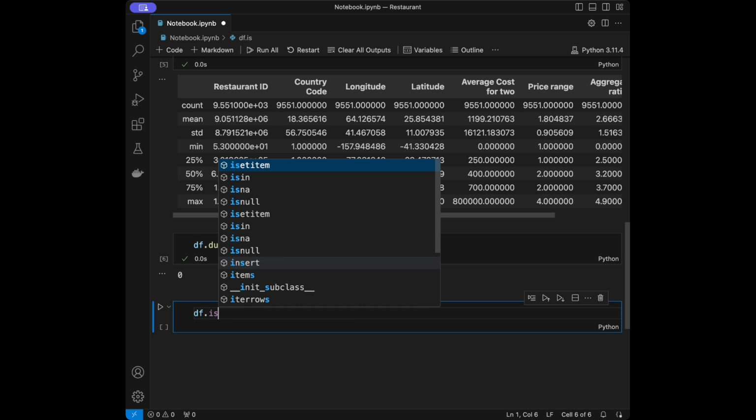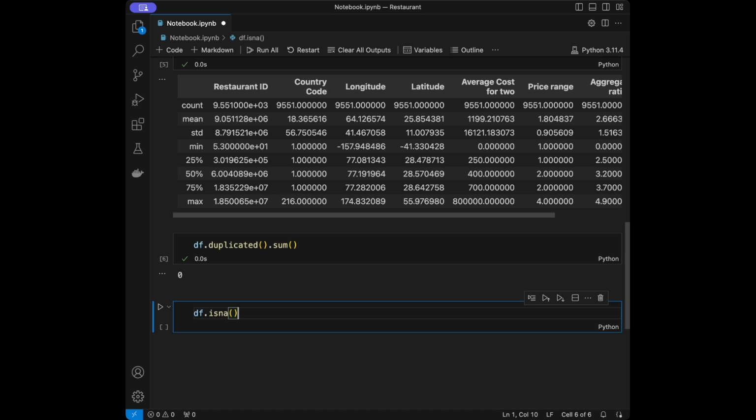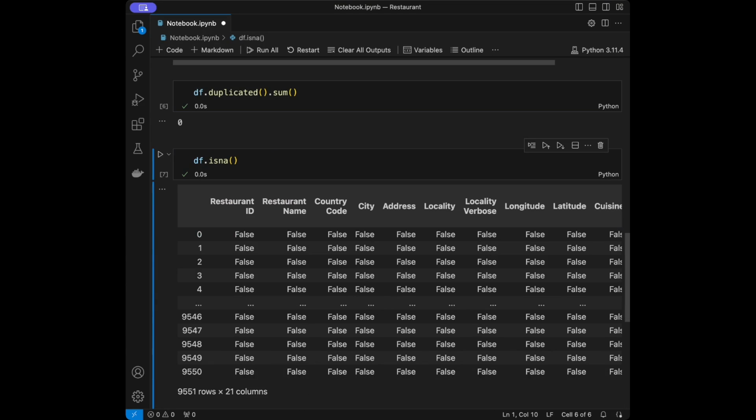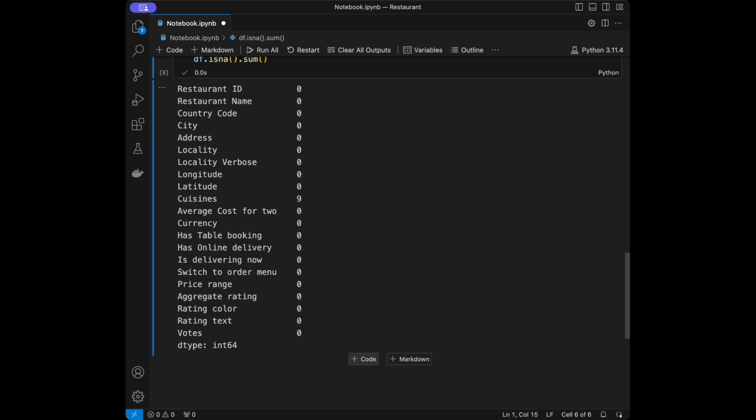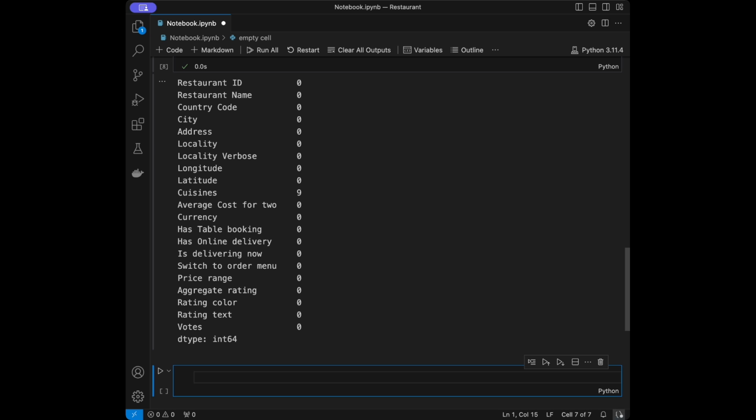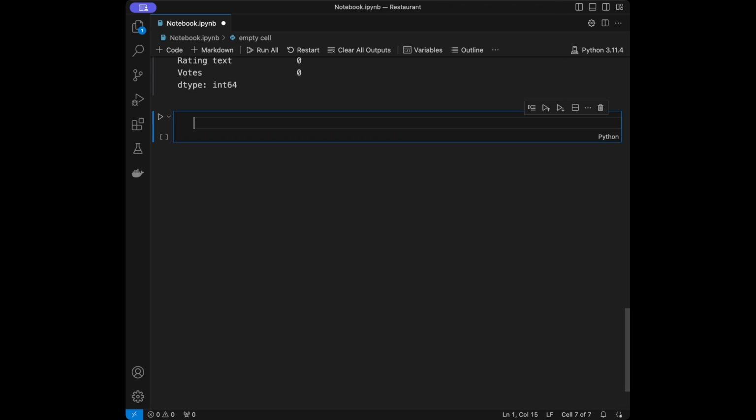I'm going to say data frame.isna(). If I call like that, we are going to get a Boolean indexed data frame. And if I do sum, we are going to see the column wise NA values. We don't have any. Great again. So everything seems great. We can start our analysis.